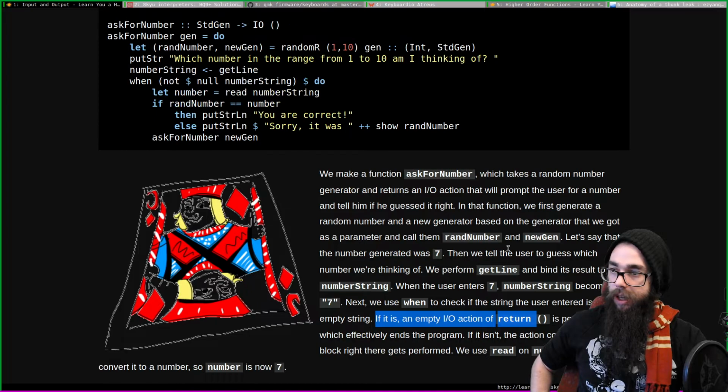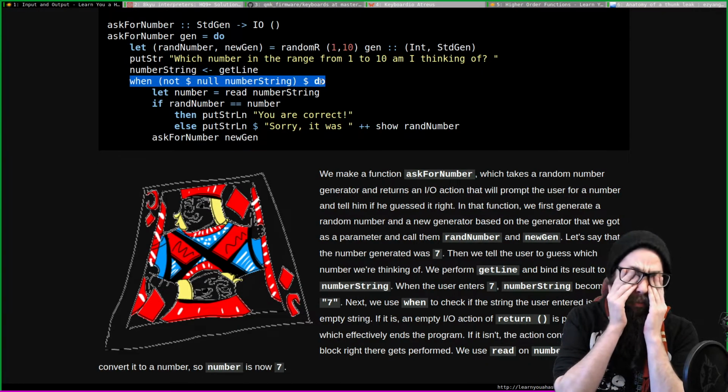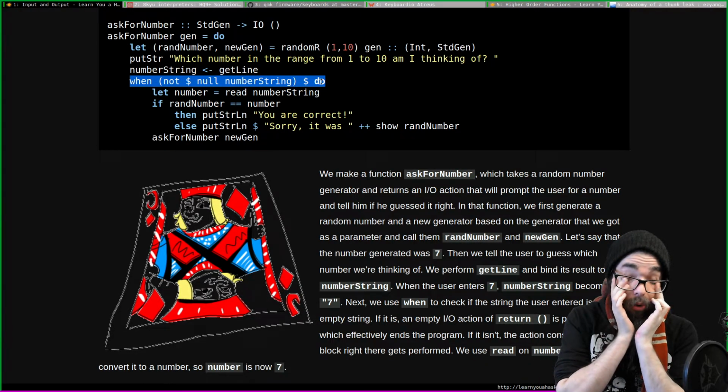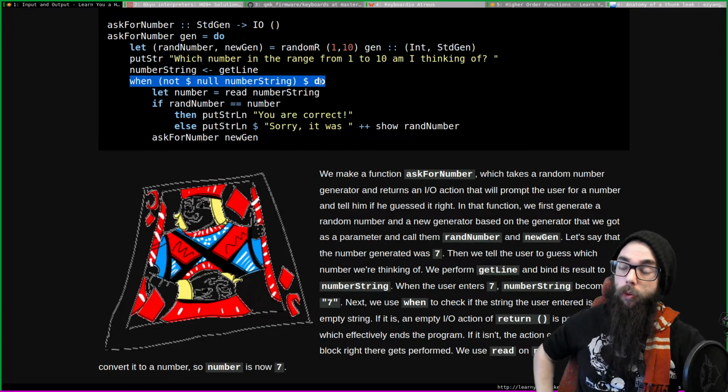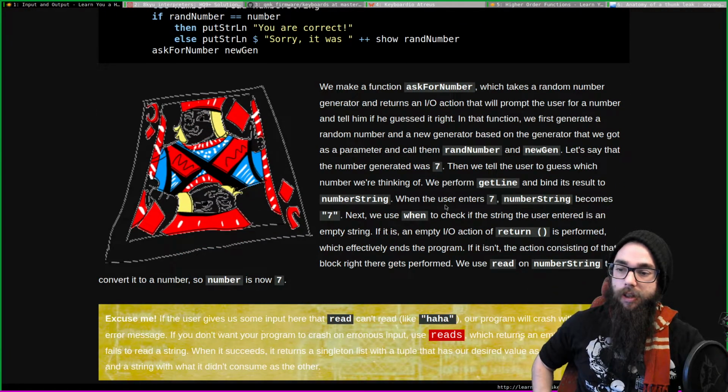Wait, do we have to do that? Yes, because if they give us an empty string, we would have to have Just and Maybe, right? We need to return something.